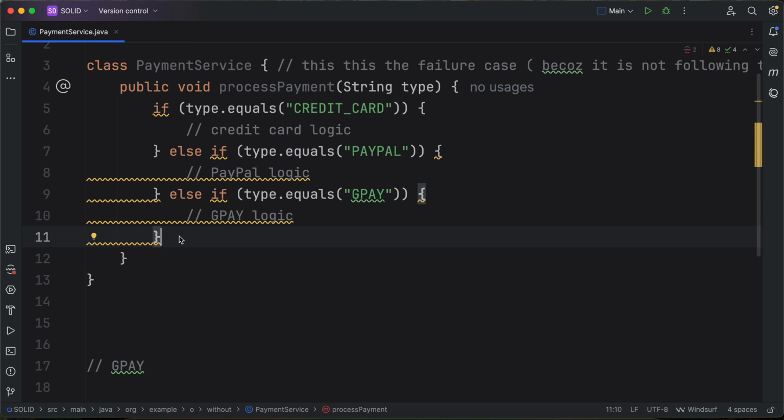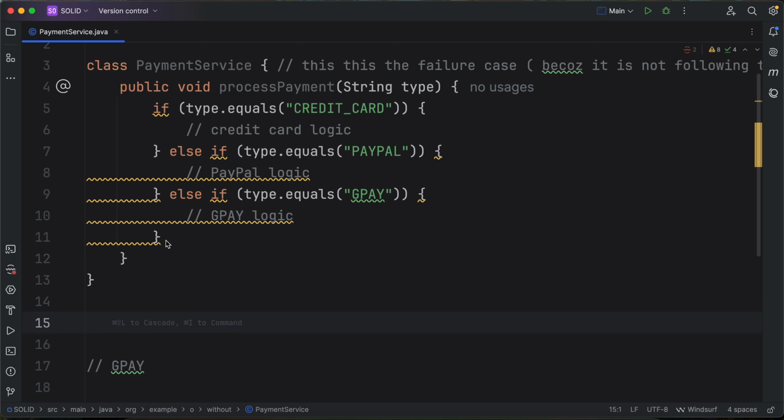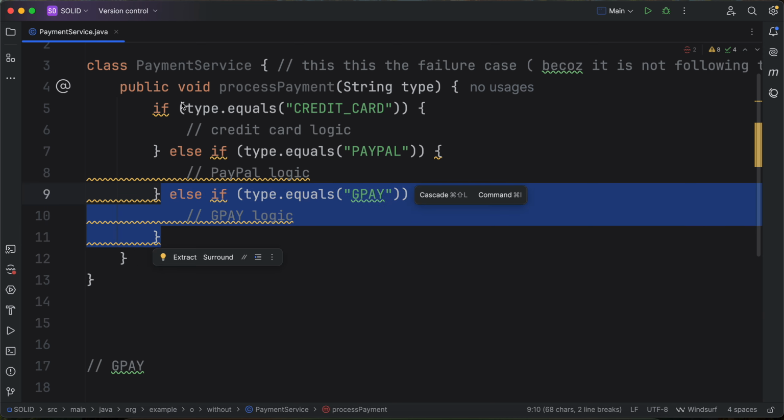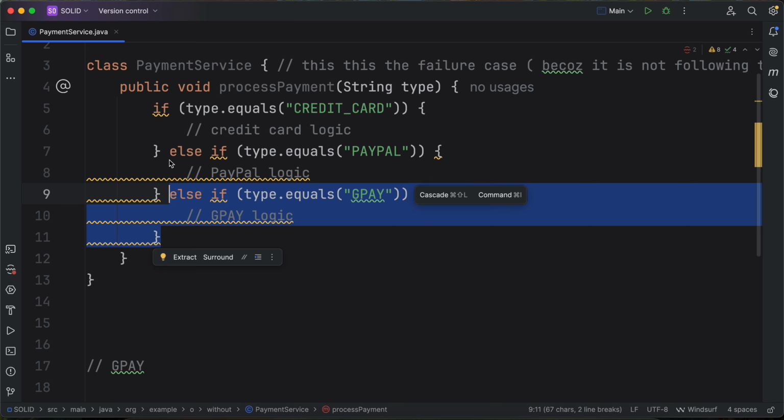Because when you are trying to add this logic, or you are trying to add a GPay payment, you are doing a modification in this payment service class. This is the first point which we should avoid. We should avoid touching already tested code. Before adding this GPay method, our code is tested and is running in production. But if we add this GPay logic to our existing class, it is a failure case. Why? Because we are changing the logic in the same class.